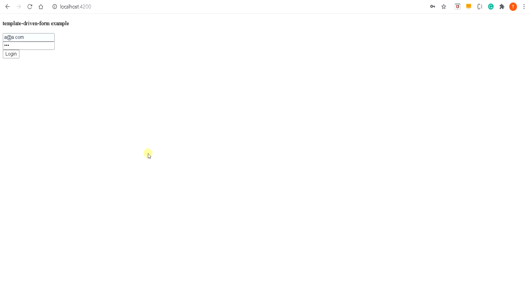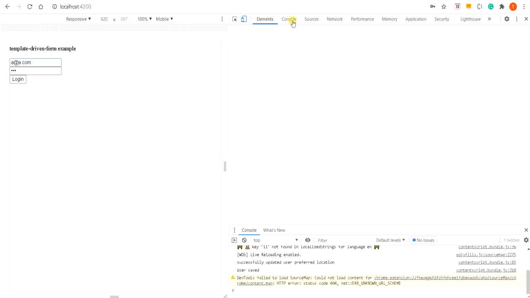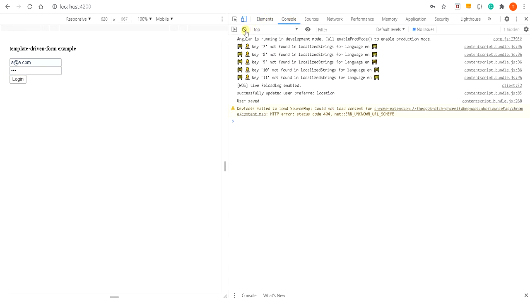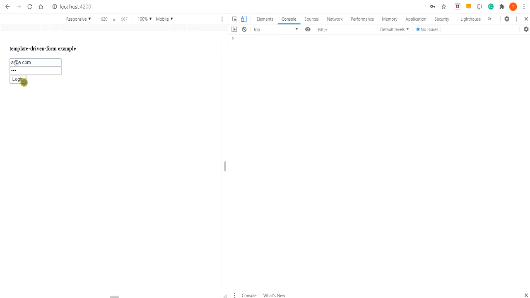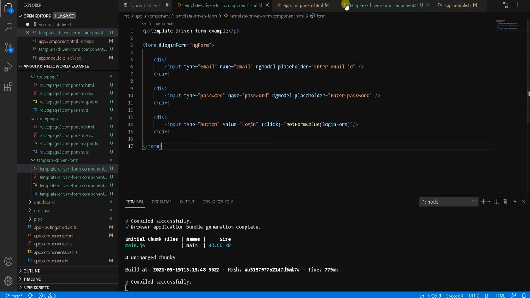Let's open the console and see our output. Hopefully we will get both the values inside our console. I will clear the console, and now I am clicking on the login button. As soon as I click the login button, you can see the email and password, our form values.